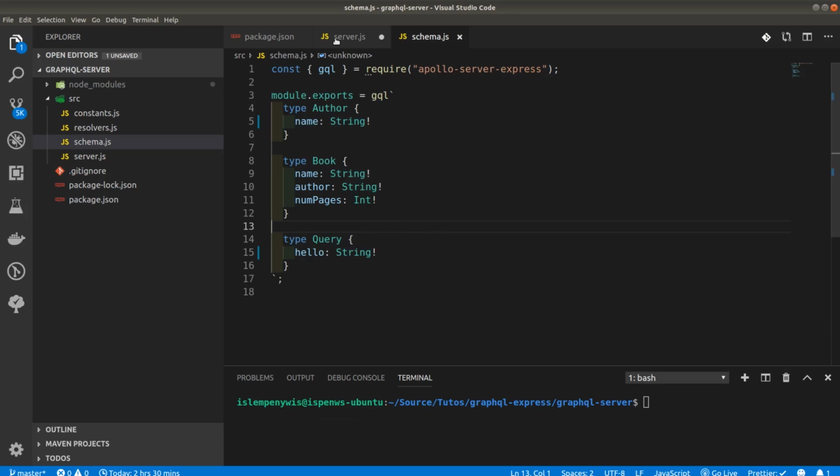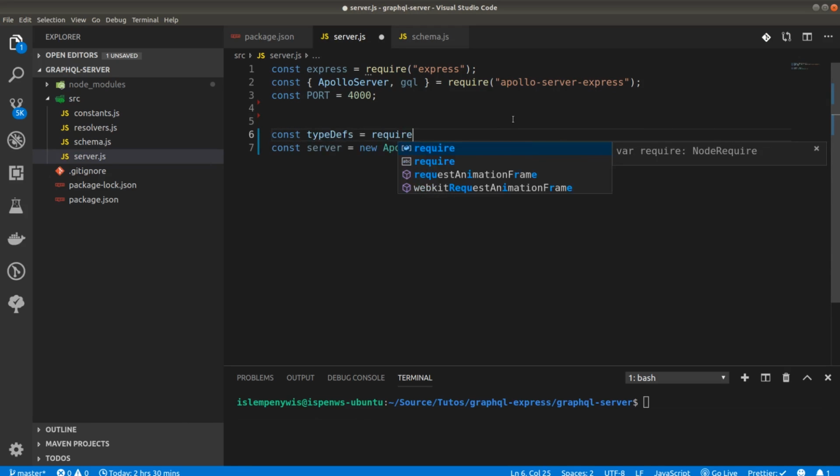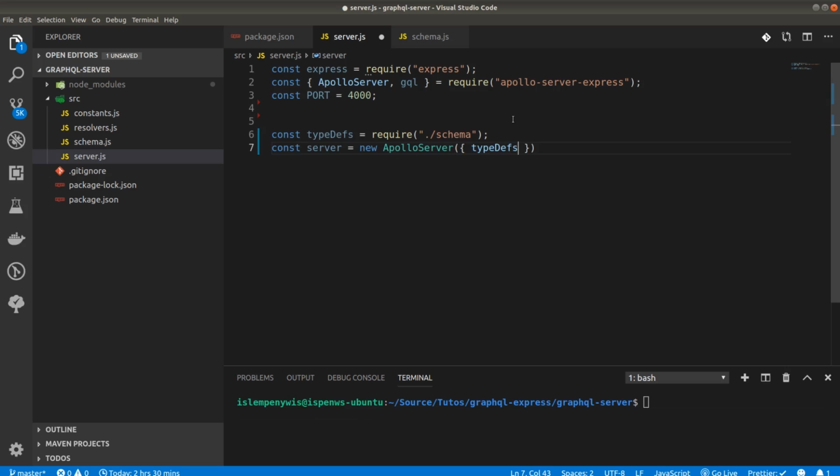So we're going to press Control S and go back in here. I'm going to put the type definitions. I'm going to do const typeDefs, and I'm just going to require and go to the schema to grab all the type definitions. So just typing in here type definitions.